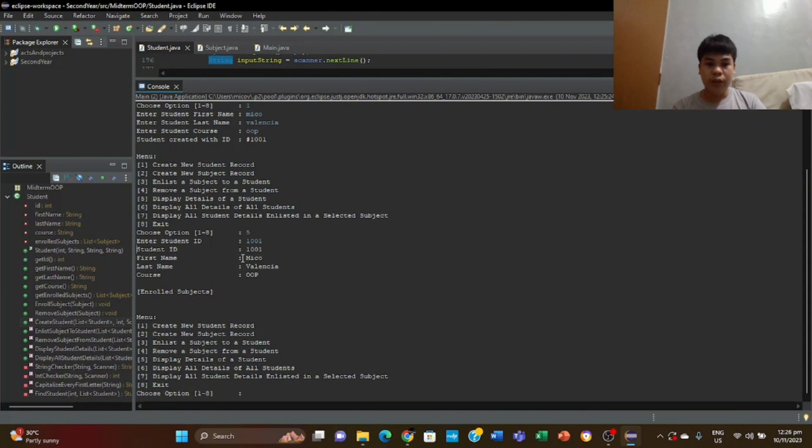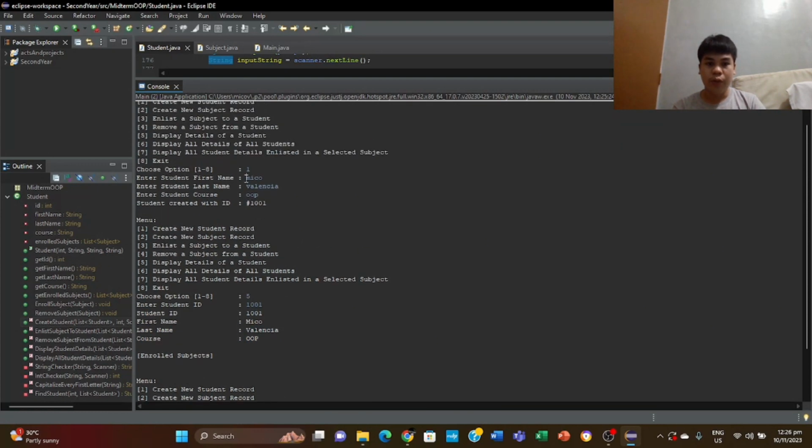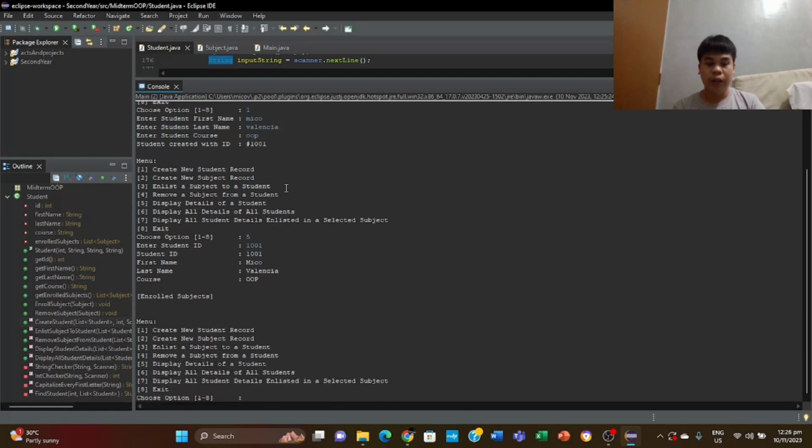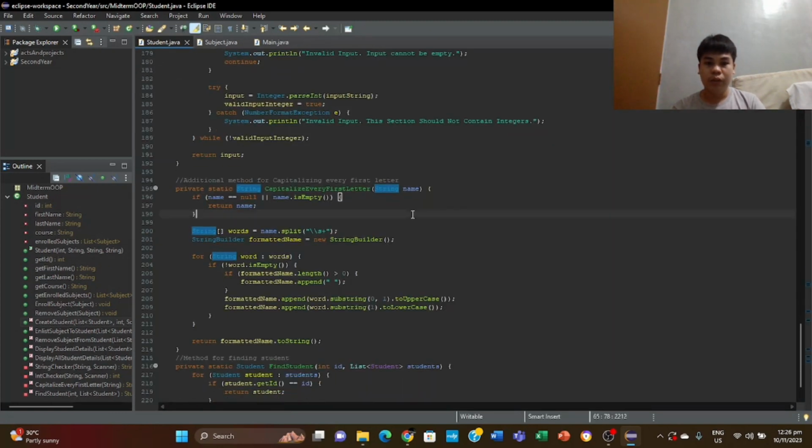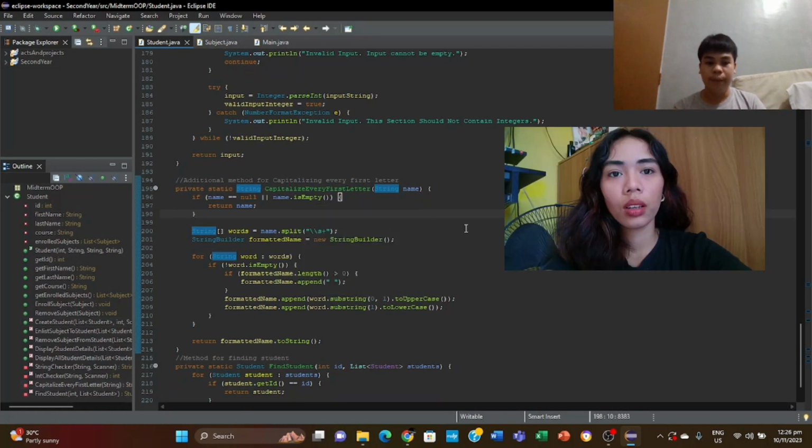As we can see here, the first letter of the data is now capitalized, because here we only entered the data in lowercase. And upon the display method, the first letter of the first name and the last name is now capitalized. So that's the function or the purpose of the capitalize every first letter method.